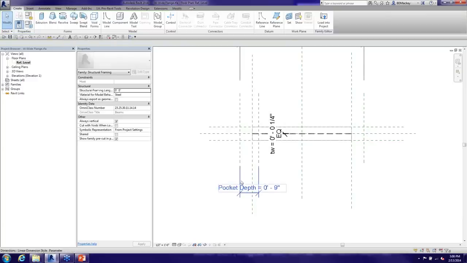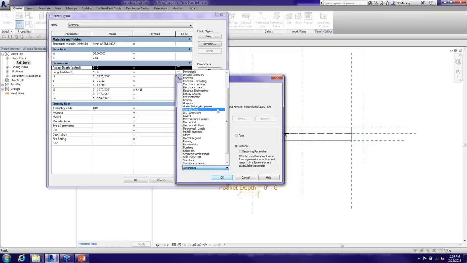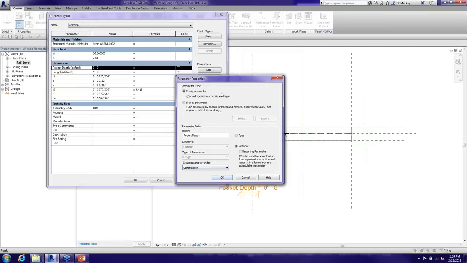Okay? So by selecting that dimension and hitting add label or add parameter to the label, what it's done is created a new family type parameter for me. So come in here, you can see I have pocket depth. All that did was create pocket depth. I can tell it's instance-based because it says default after it. But if you didn't like something about this parameter, you wanted to change the name, you wanted to change it from being under dimensions to maybe being under construction or anything else like that, you can simply grab that parameter and hit modify, and maybe you've decided you wanted this to be under construction. So I'll move it up under construction or constraints or something like that.